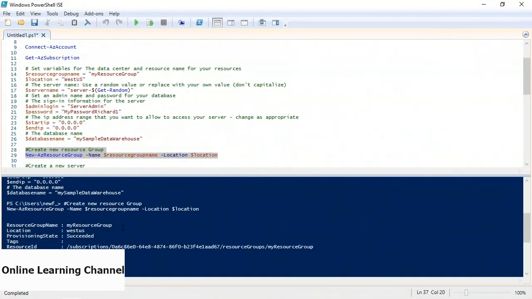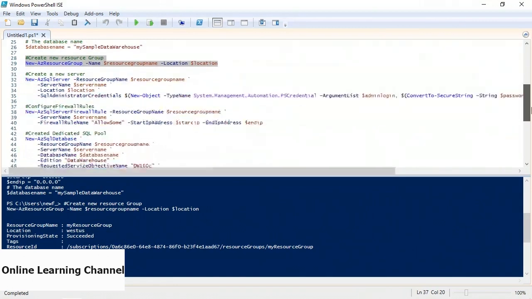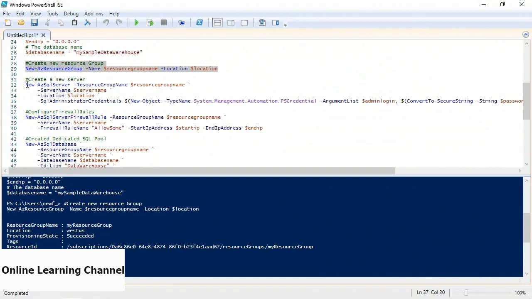The output is here, my resource group in West US, and it has succeeded. So our next step is to create a new server. You'll see the cmdlet New-AzSqlServer. We specify the resource group name, and then we specify the variable that we assigned earlier. Server name will also be the variable we assigned earlier, along with location and SQL administrator credentials.